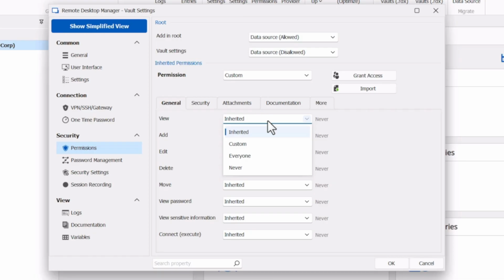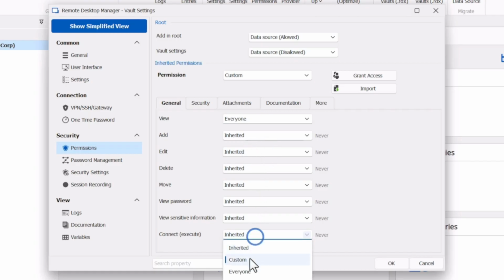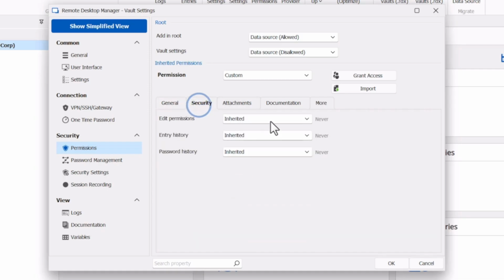Since all my employees have access to the default Windjammer Corp vault, I'm going to grant everyone view rights as well as connect execute rights so that they can open up websites and launch connections if there are any. If we head over to the Security tab, you'll see that these options are mainly for administrators, so I'm going to leave it to the inherited option, which was never.